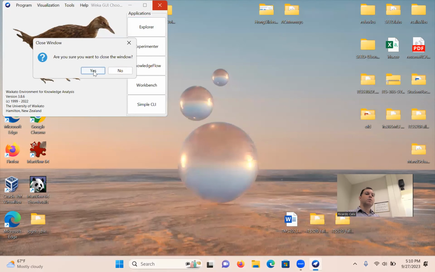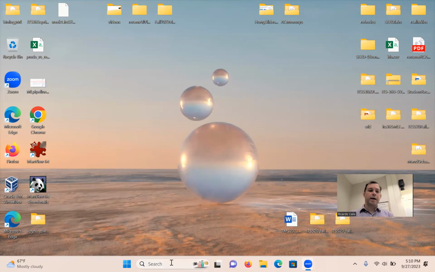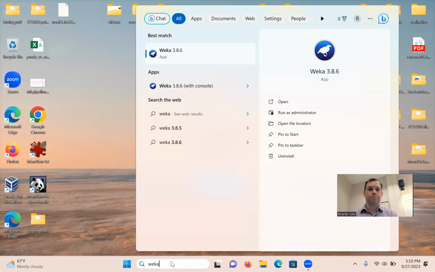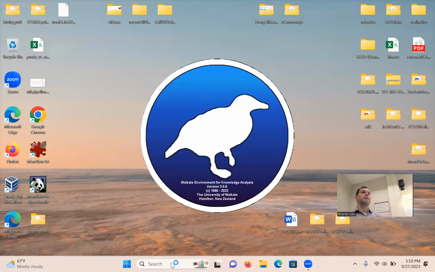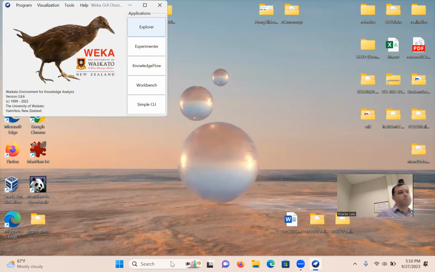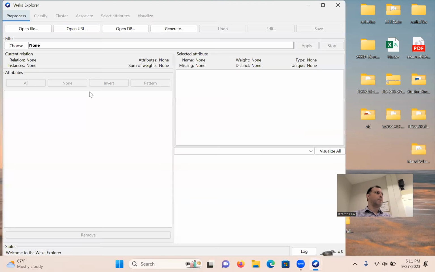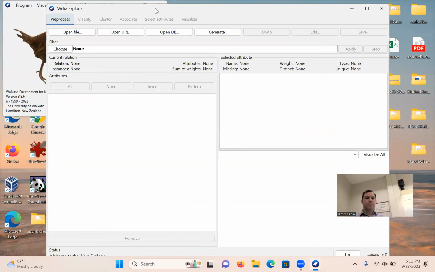All right. So I'll open WEKA. Let it load. It's got a lot of features, but we're only exploring one. Click on Explorer, the Explorer button. That opens this window. WEKA is written in Java, I believe, but we don't have to code. It's just a GUI interface for quick prototyping.